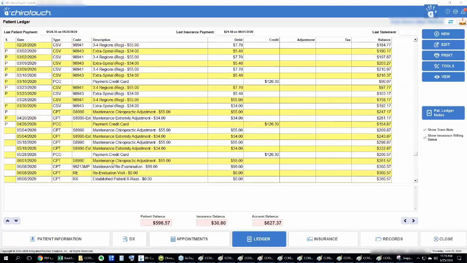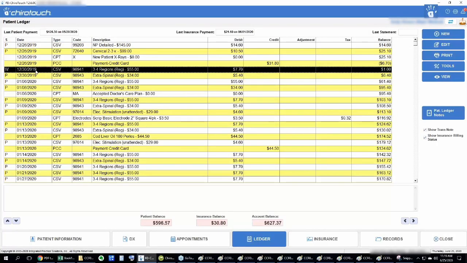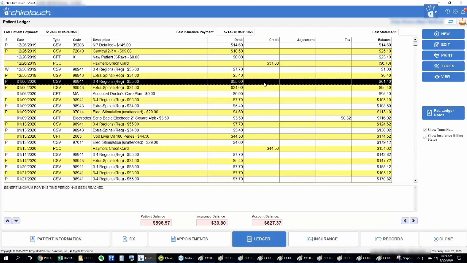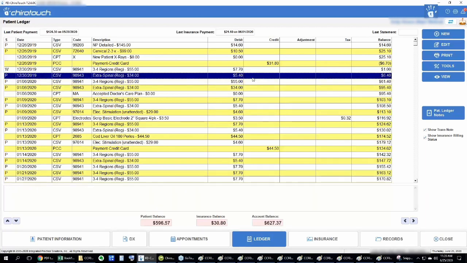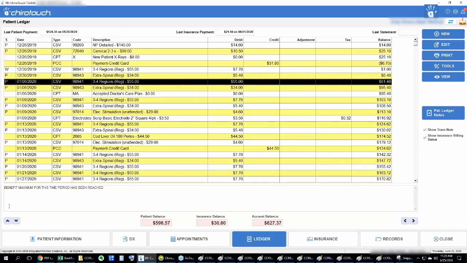I'm going to pop over here to his ledger and show you. See, there it was. It was actually his first adjustment visit. So it's possible that we didn't put his insurance into our system until after the 30th. Maybe that was part of the issue. I don't know. I'm just being honest with you. I don't know. And he also had, like you can see on my January 6th date, it says benefit maximum for this time period has been reached.